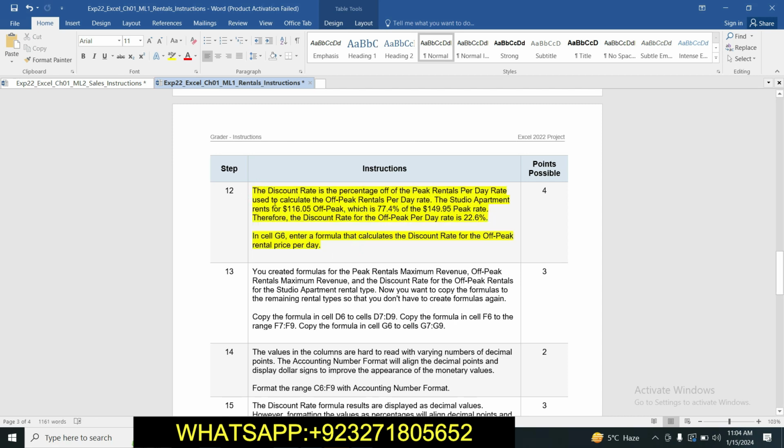In this step, the discount rate is the percentage of the peak rentals per day rate used to calculate the off-peak rentals per day rate. The studio apartment rents for $116.05 off-peak, which is 77.4% of the $149.95 peak rate. Therefore, the discount rate for the off-peak per day rate is 22.6%.